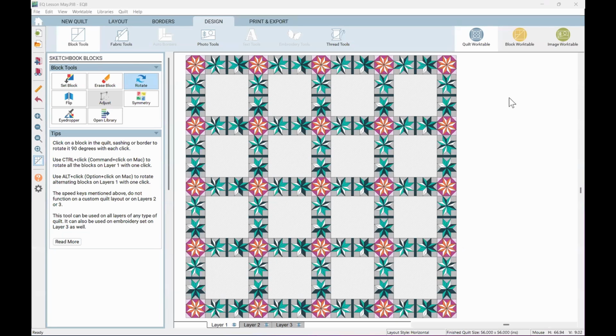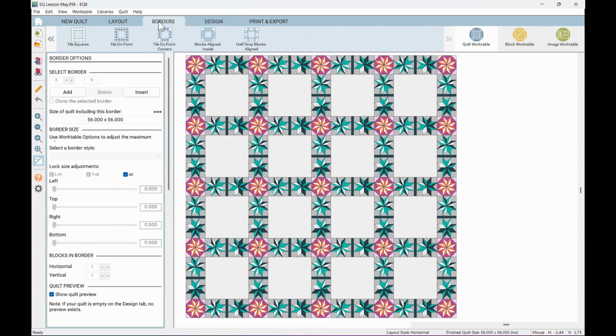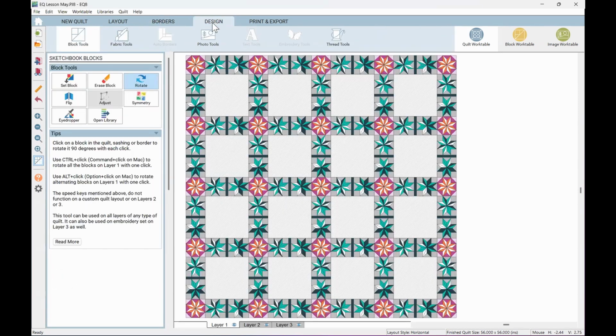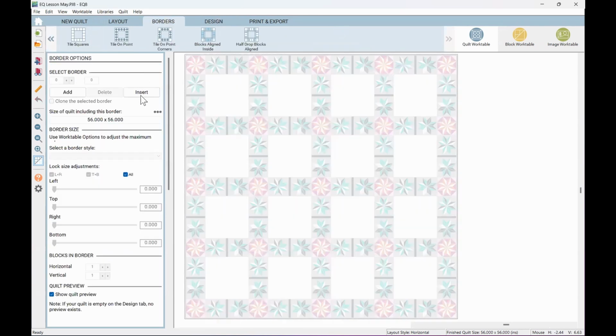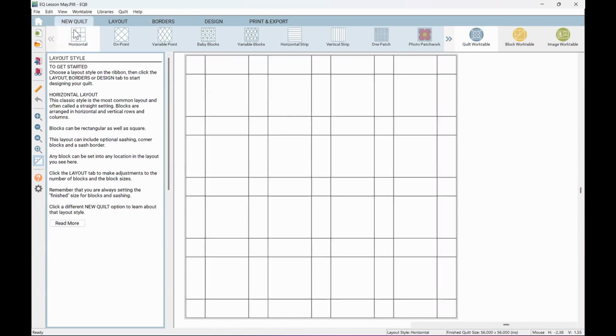So do we have any more questions about borders? We kind of went over borders last time. I can go ahead and show you again under design how you can add some borders in automatically if you wanted to. But we did discuss them the time before. Would you like a short revamp on that? Yeah. Okay. So let's start a new quilt again.